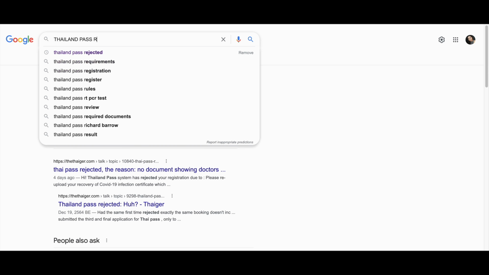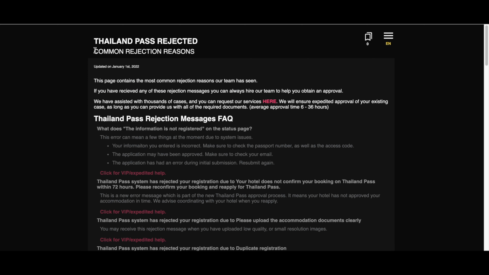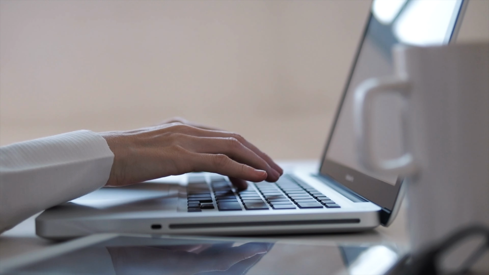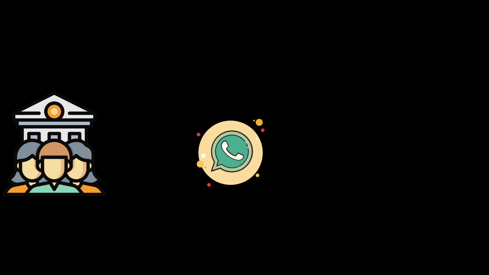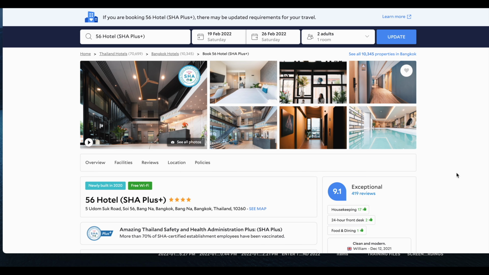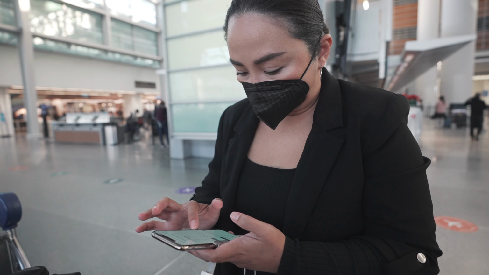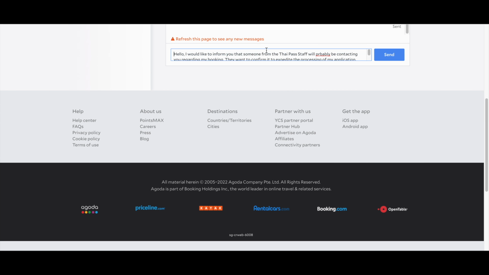This is a last minute addition, guys. I have been reading the forums and it seems like a lot of people have been rejected because of their hotel confirmation. Basically, what happens is the people that process the Thailand Pass will contact your hotel within 72 hours to confirm that you did indeed book with them. To make sure that your hotel is on top of this, I highly suggest that you contact them either via messaging through agoda.com or emailing the official hotel email, or if you can call them, please do that and give them a heads up and say, hey, I just submitted my Thailand Pass. Can you please answer the phone when they try to confirm my booking so I can expedite the process?